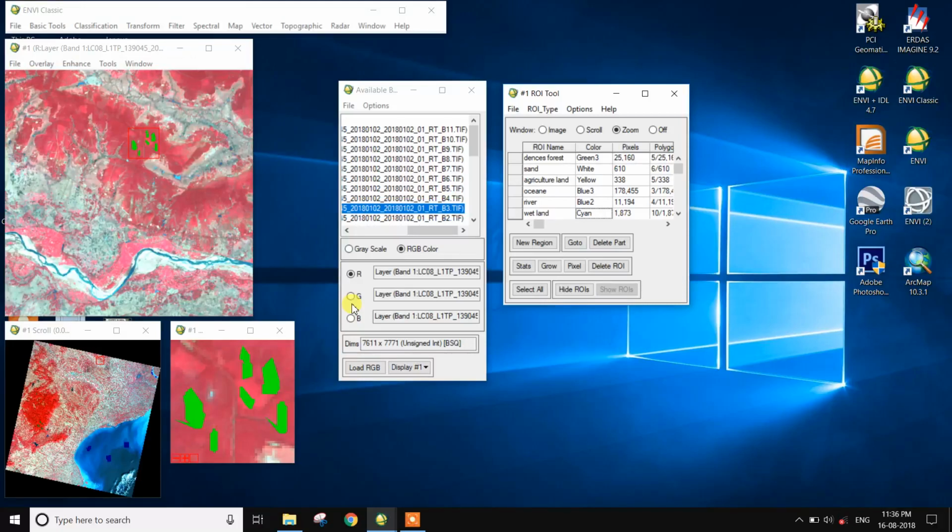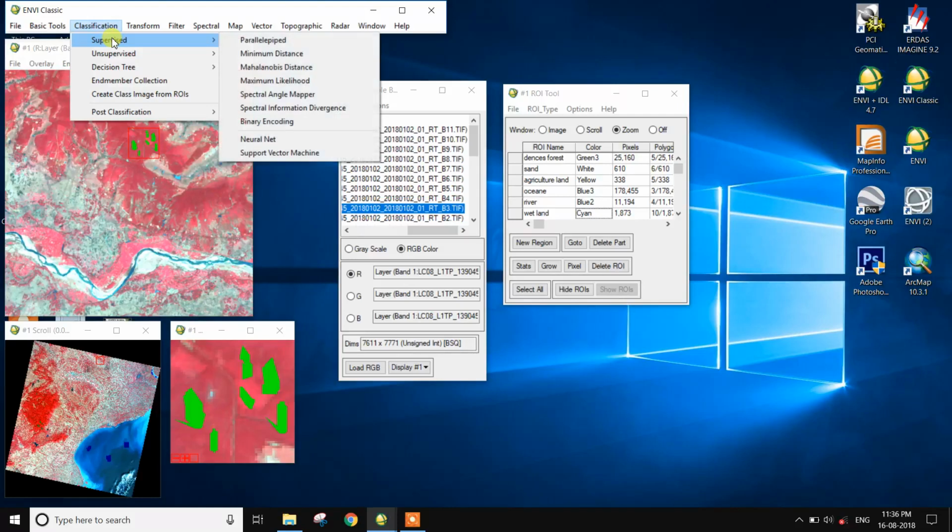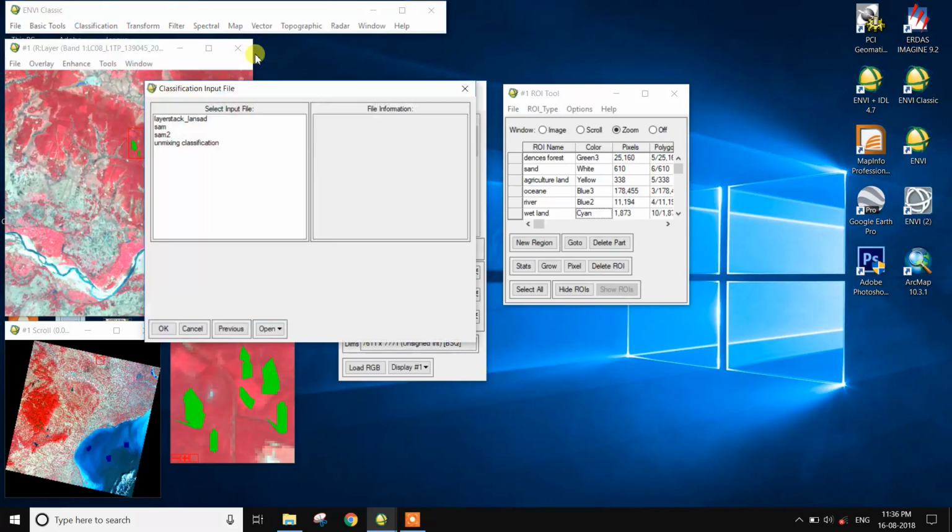Let's start how to do supervised classification. So go to classification and supervised. At first there is the classification of minimum distance to mean.